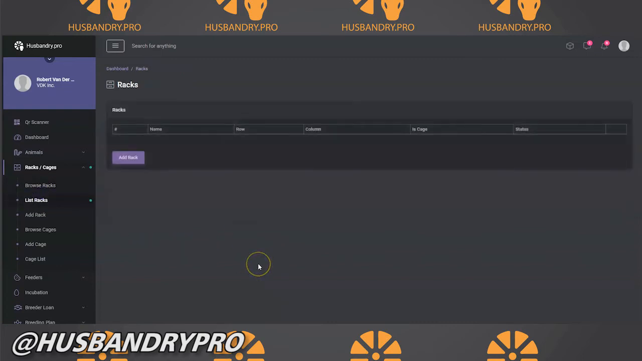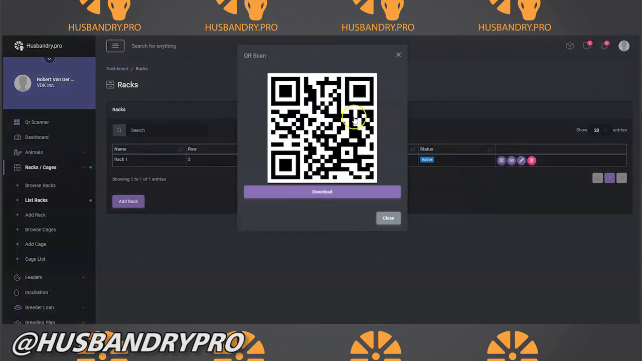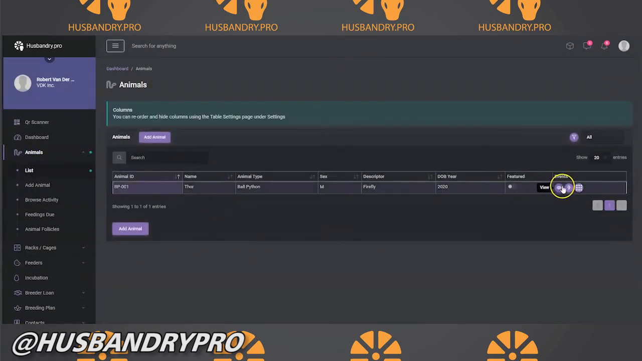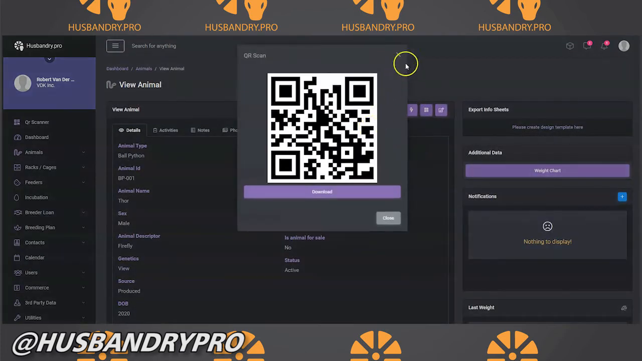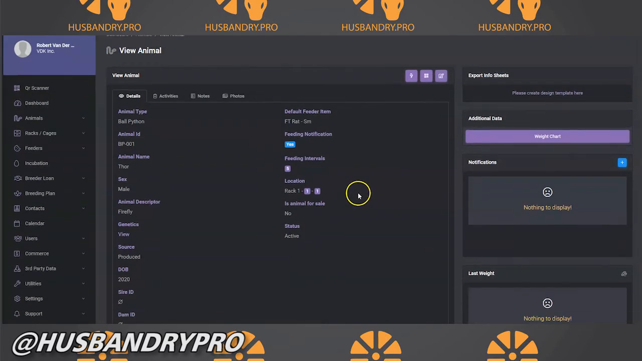Now, when you're looking at the racks, you can pop up this QR code. You can just use that, or you can download that and use it in any of your own label software. Back to the animal list, we can take a look at this animal, and we can do the same thing. We can download this QR code, or we can print out the QR codes from the system.